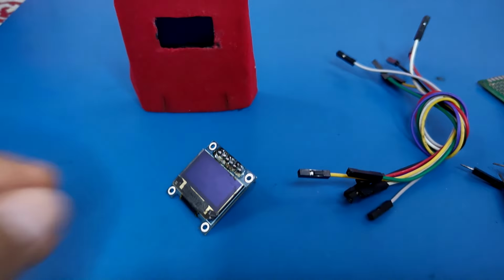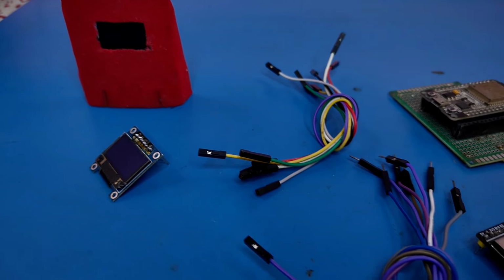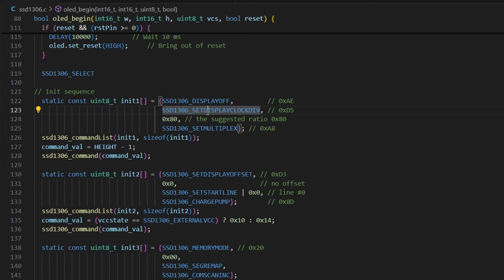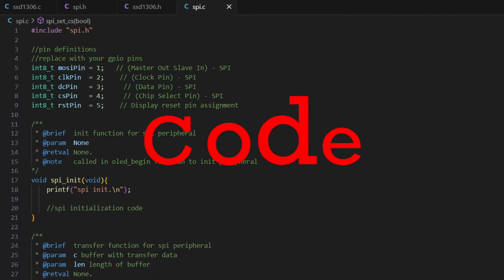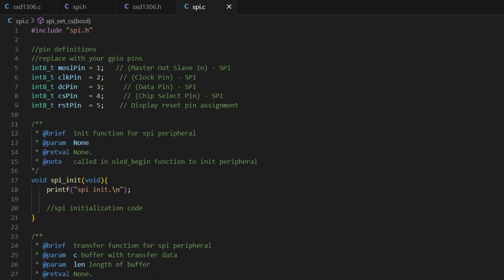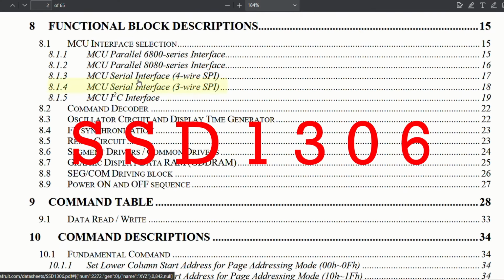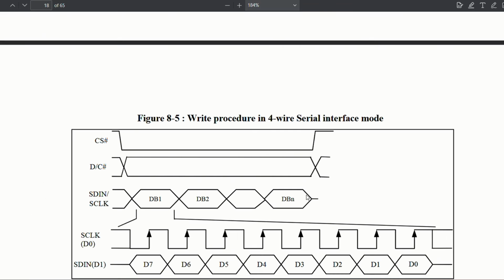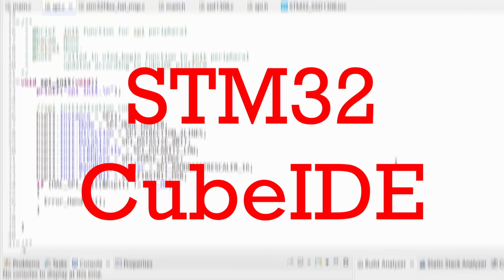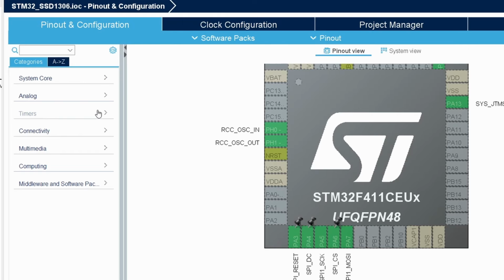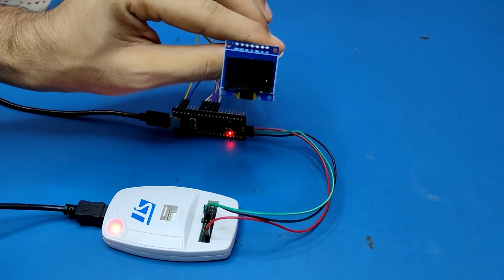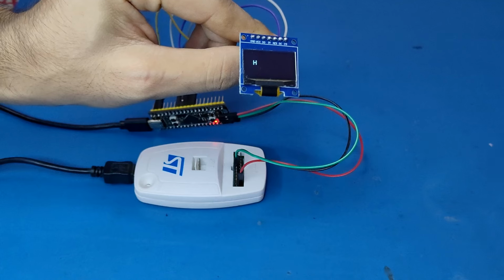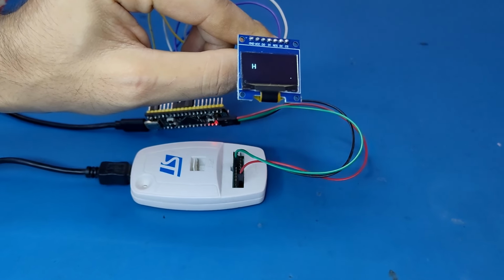Till now, in our SSD1306 display series, we have done a hands-on practical using the ESP-IDF platform, walked through a cross-platform universal library, and explored the datasheet in detail. In today's video, we are going to cover the STM32 CubeIDE platform and draw our very first pixel on the display using our black pill board.